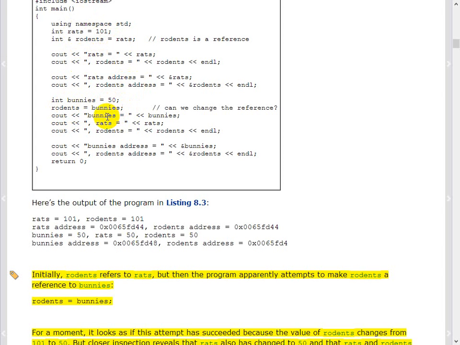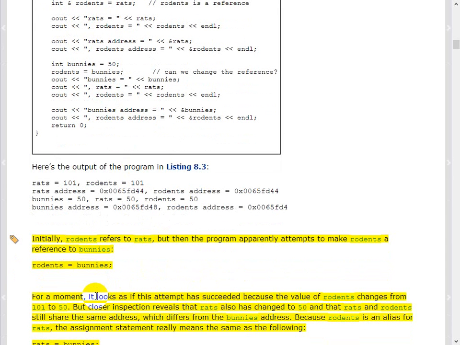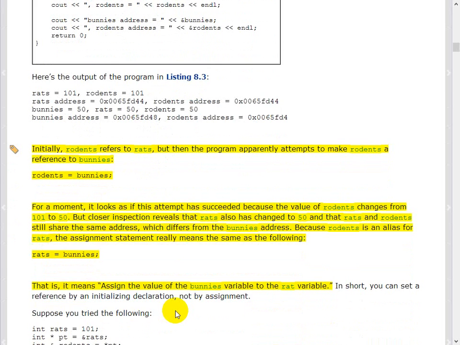Now what happens? Let's say you're now trying to print these things. We think the program attempts to make rodents reference bunnies, but what has actually happened is that all three now point to bunnies. Even the rats changes to bunnies. So it's not just rodents that change to bunnies, because as we know, rodents was just an alias to rats, correct? Yes, that's the important thing.